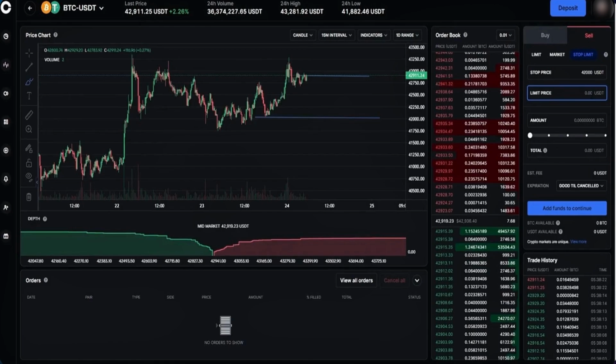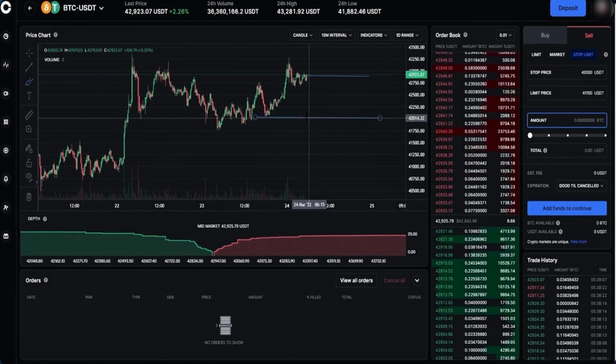The limit price is the price at which the order will actually be placed. It's recommended to set this slightly lower than the stop price to make sure the order gets filled, especially during fast market drops. For example, you can set the limit price to 41,700.